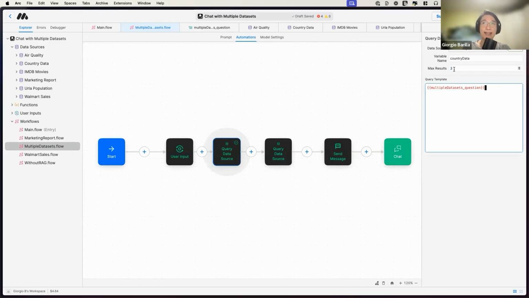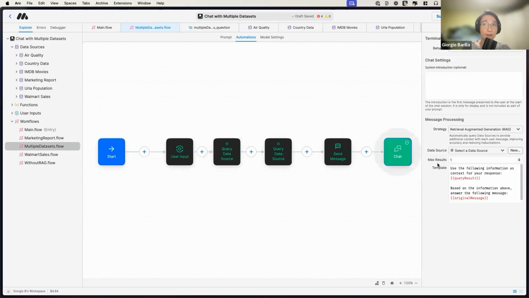You should always have at least 3, I believe, when you query the data source. When you have it in RAG, 1 is more than enough. You can just select the data source here.